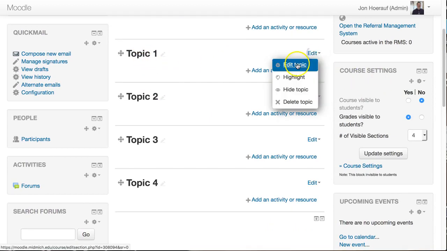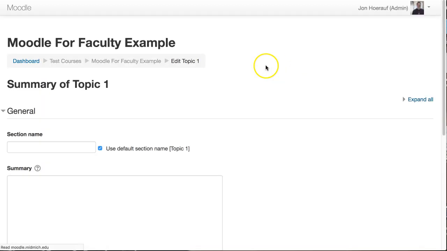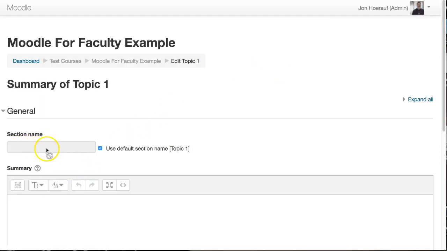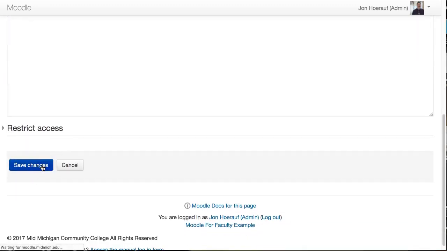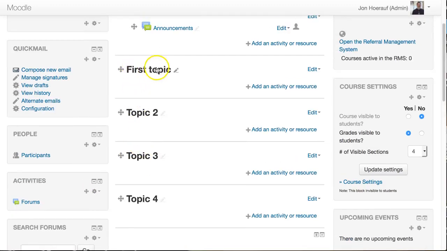So under Edit, I can come in here and edit this topic. And you see, it won't let me type anything in here because this is checked: use the default section name, which is Topic 1. But if I uncheck this and type, I can change it to first topic instead of Topic 1. Save those changes. Now I have whatever name I'd like. So you could have dates in there, you could have a name in there, and you can do the topics that way. So that's another way that you can go about altering the courses and the topics.